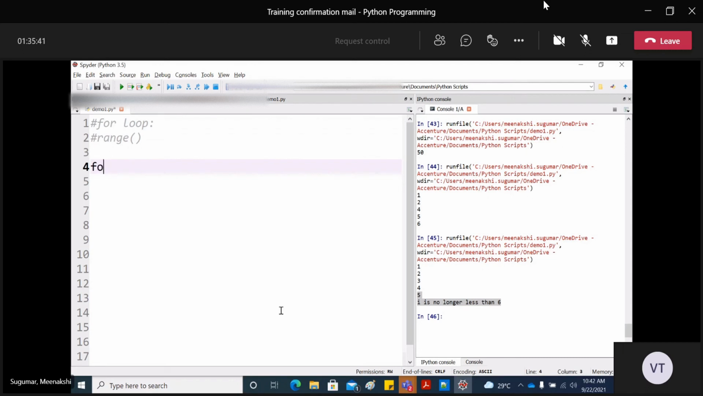So this is the syntax: for I, X, Y, A, B, anything you can use. Normally you'll use I or X. So for I in range, let me give the range as 6. Here I have given the range only one number. If you give only one number, that will be considered as the ending range. By default, if you don't give any starting range, it will take from 0. So it will take from 0 to 6.